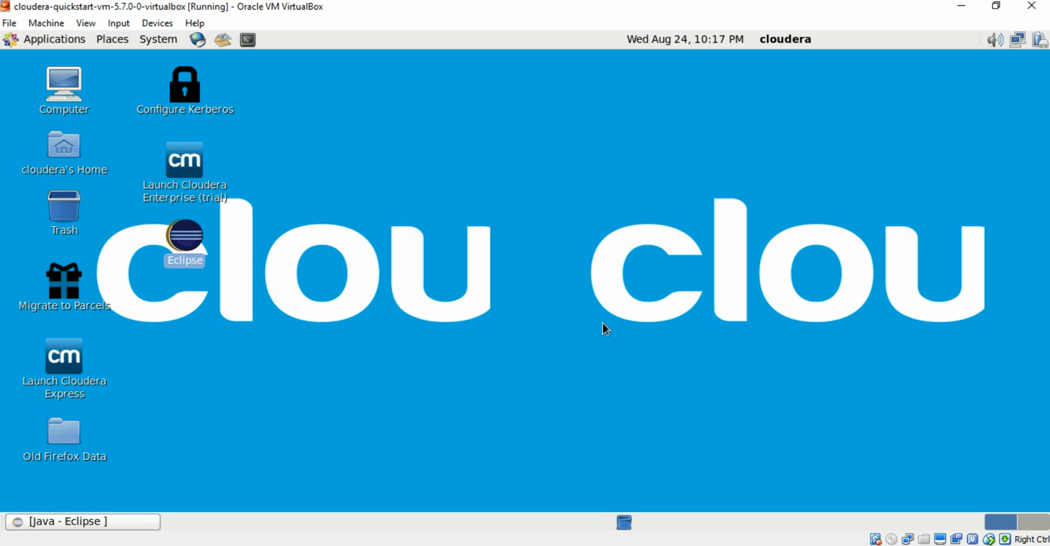Now that you have downloaded Cloudera VM on your machine, let us explore Cloudera and see the various components and services provided by it. You can see this desktop here on the Cloudera. This has one Cloudera's home folder. This contains all the files and folders created by you. It will be storing it in here in the Cloudera's home.